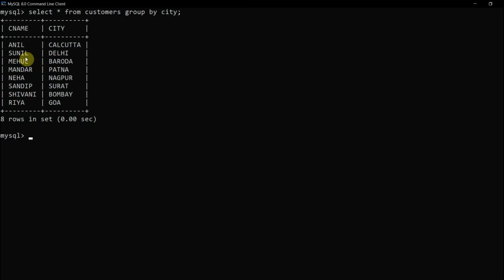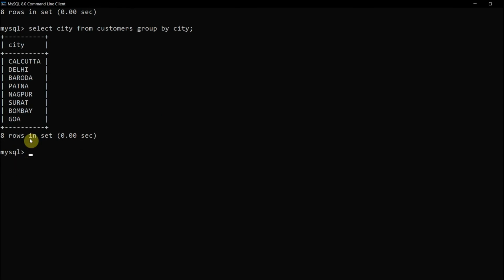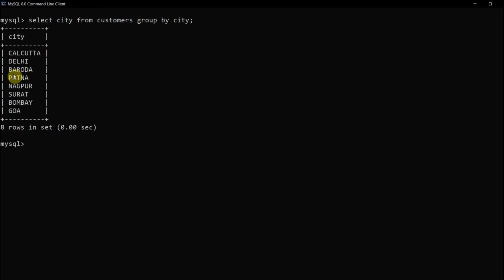So if I don't want the customer name, and I only want to see how many cities are there, I can also write it in a way as SELECT city FROM customer GROUP BY city. So here I'll get only the cities. The names are not repeated here. Only the city names are written once. So this is how the GROUP BY clause is used, right?